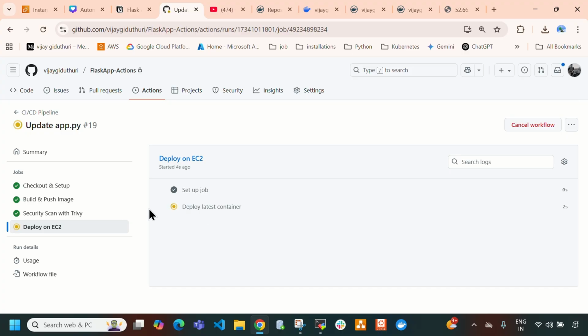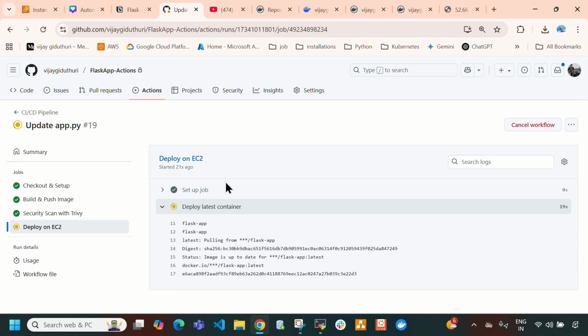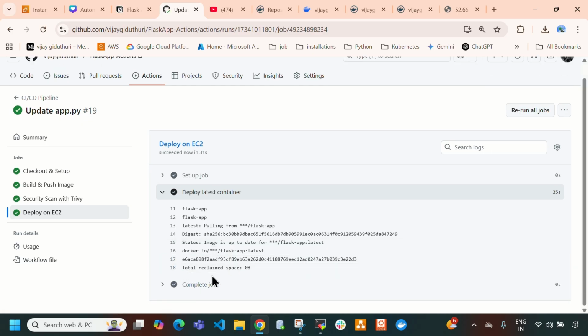So initially it will first stop the running containers, which are the Flask app containers. So here you can see this is the Flask app container. So currently it is stopped. So now it will pull the latest Docker image from DockerHub. So here you can see it pulled the latest Docker image, and using this image it has successfully run this Docker container, and finally it will do system prune. Okay, so here you can see our job is green.